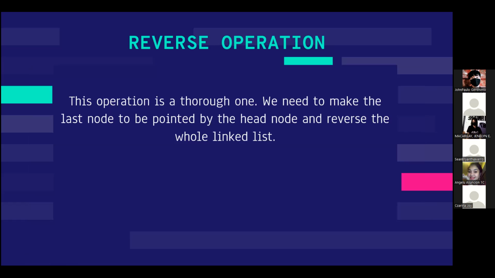Reverse operation. This operation is a thorough one. We need to take the last node to be pointed by the head node and reverse the whole linked list. So, ang reverse operation linked list po, say we are given the head of the linked list. We have to reverse the linked list by changing the links between them and return the head of the reversed linked list. So we have reversed the linked list by changing the link between them. Next.